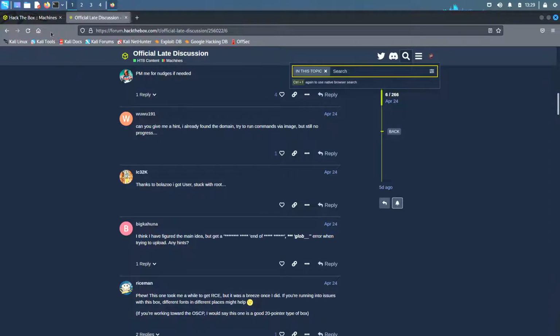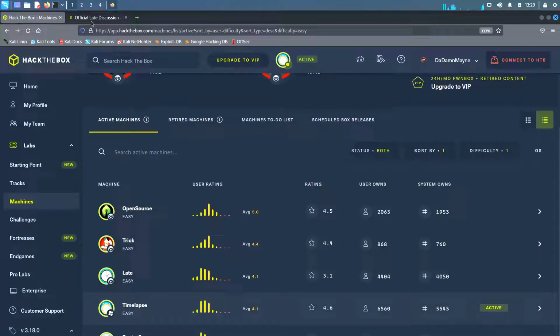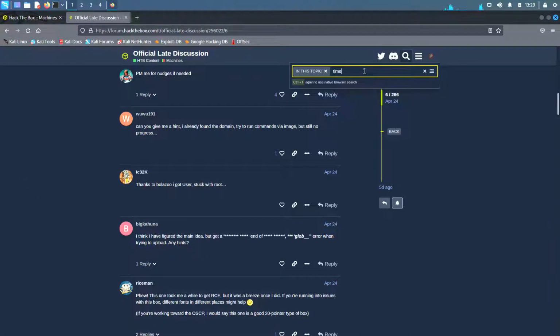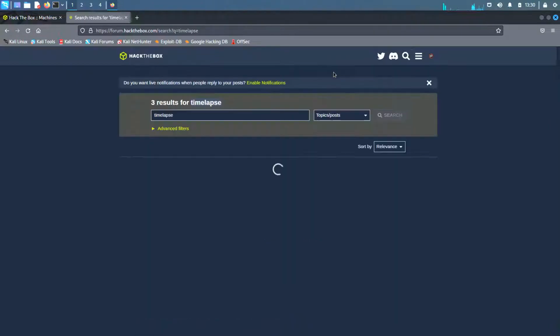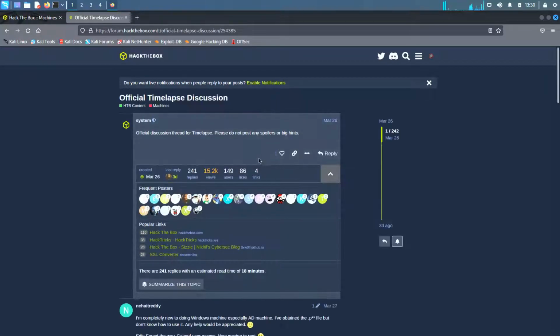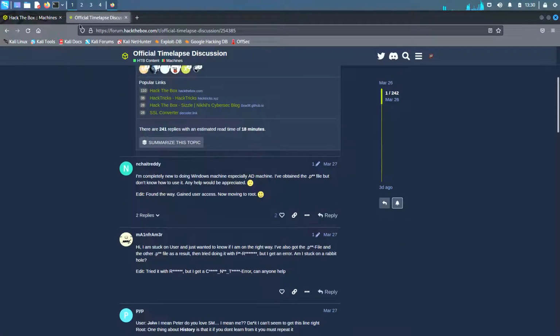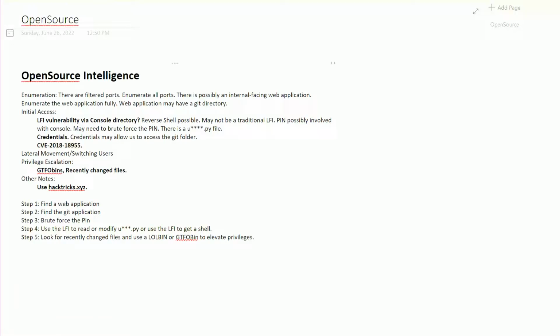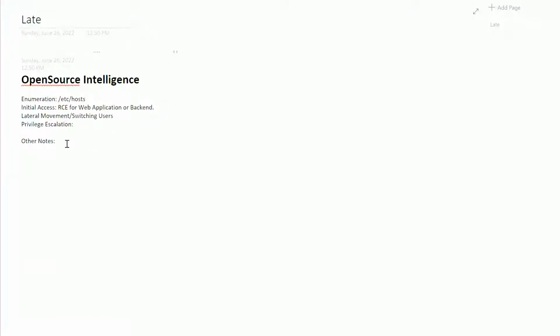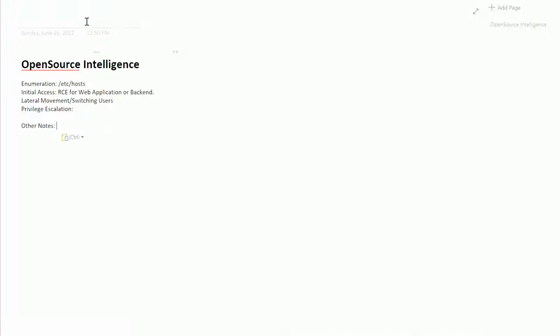I think the last one is Timelapse. Yep, Timelapse. So we will go ahead and put Timelapse in here. Oh, okay, not in this topic, right? Official Timelapse discussion. And we will just go ahead and take this. Thank you. Put that in there and then call it Timelapse. And then Timelapse as well.